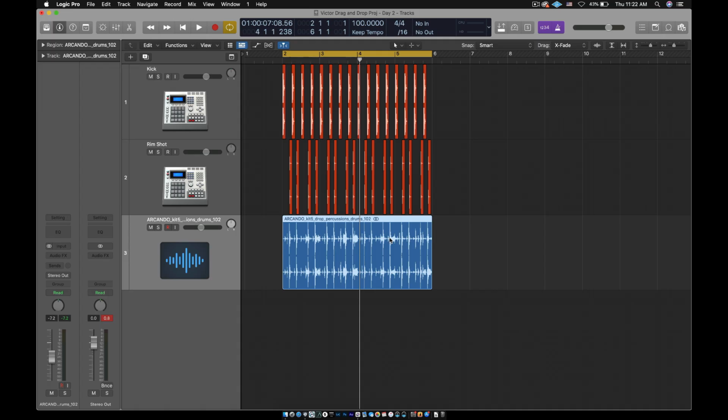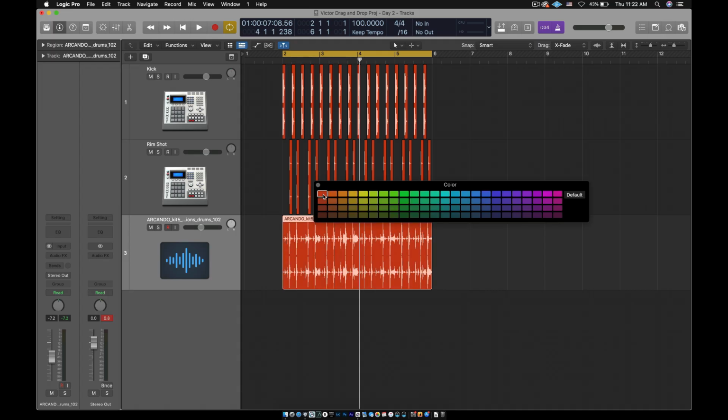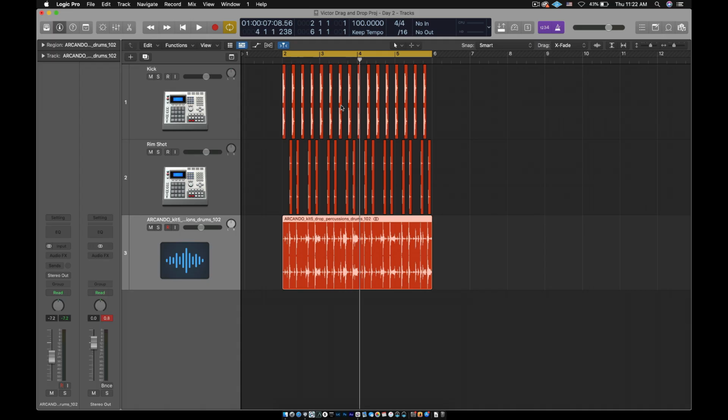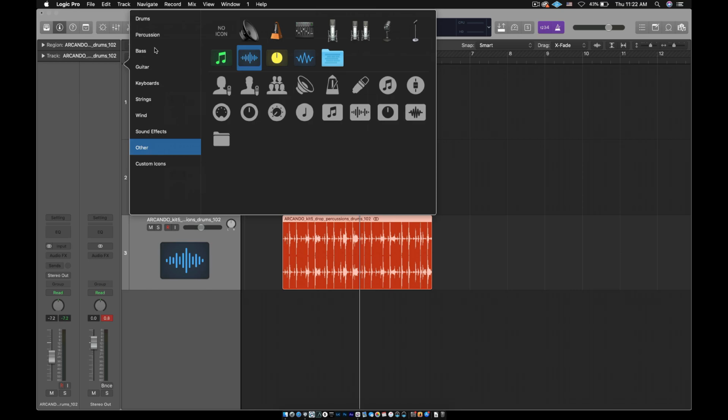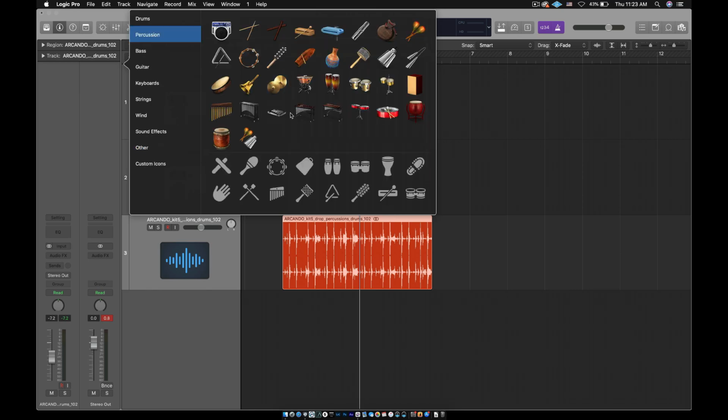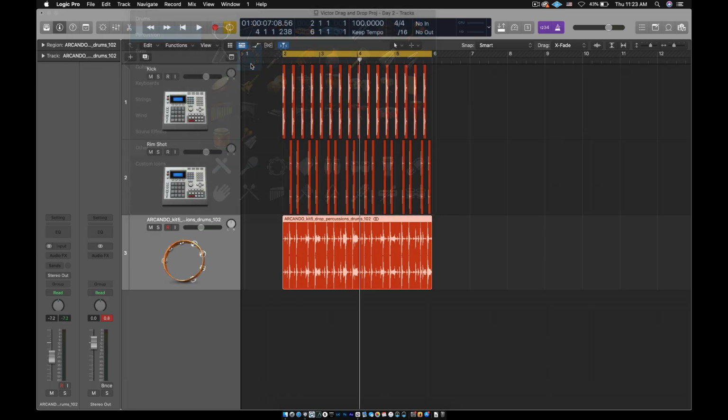Again, I'm going to hold Option C, and I'm going to color this percussion red, just like everything else. That's just me. And then I'm going to change the icon by going here, hold Control, click, and I'm going to change the icon to some sort of percussion looking thing. And I know that there's not just a shaker or a tambourine in there, but we're going to go with tambourine. So see, now I have that, and now I have my loop. Let's play it one more time.